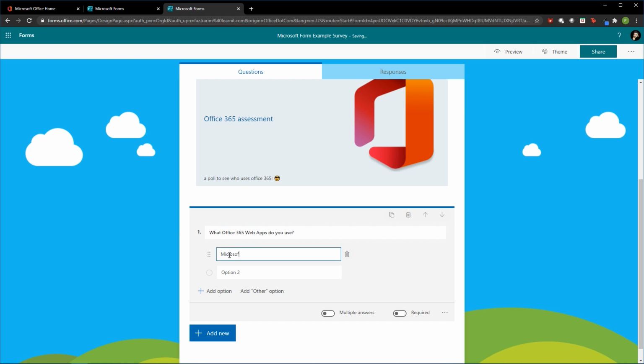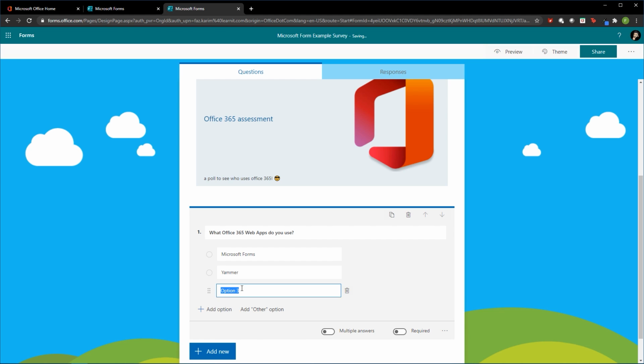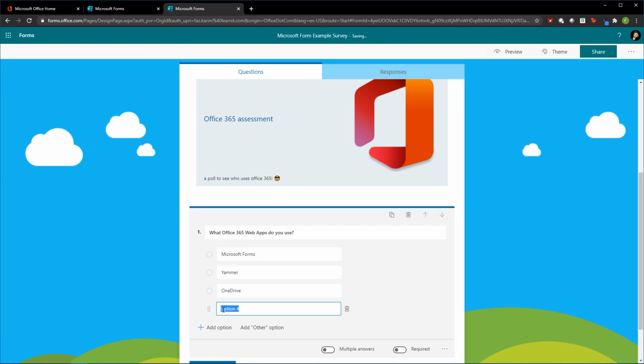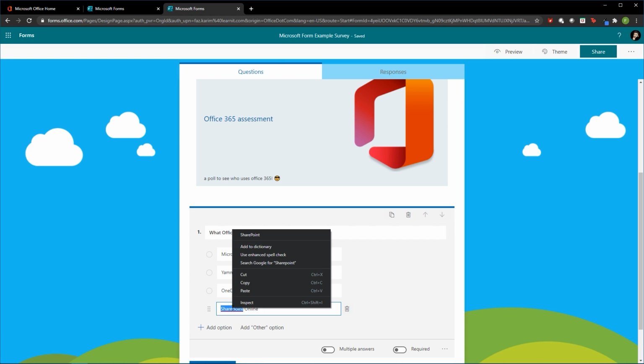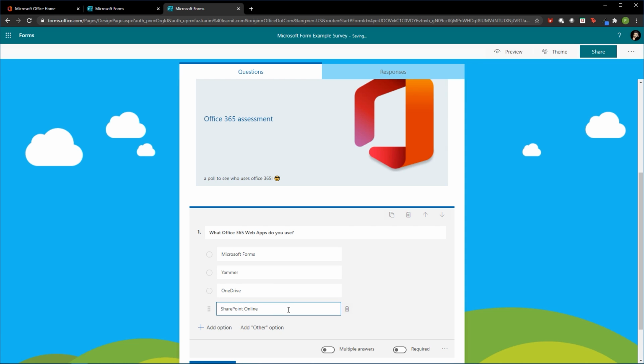Well, one option can be Microsoft Forms. Maybe another option would be Yammer. I'm going to add another option here. Maybe someone uses OneDrive on the web. Maybe someone uses SharePoint a lot. Maybe we're uploading a lot of video content and we're using Microsoft Stream to share all those video content.